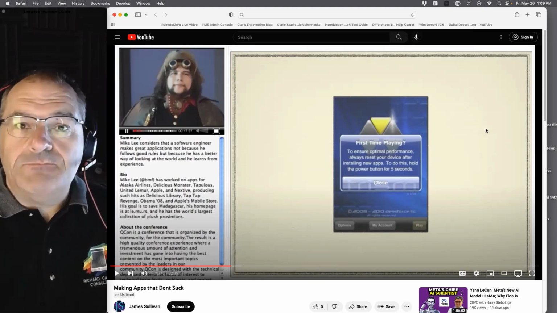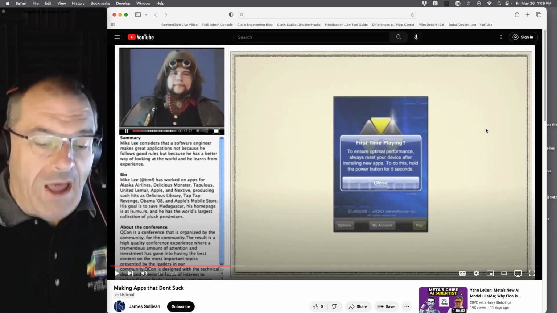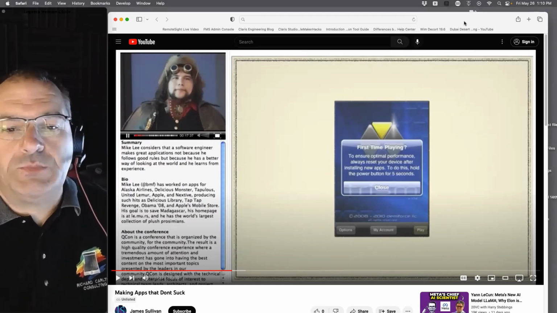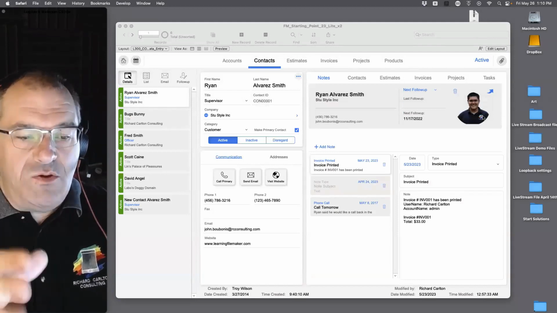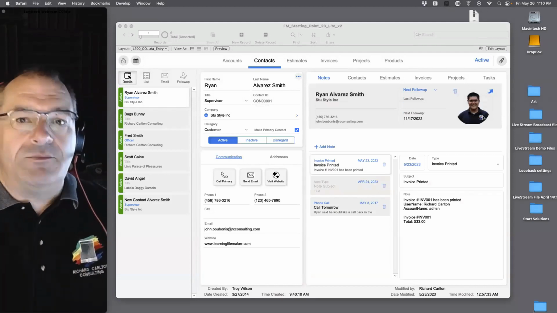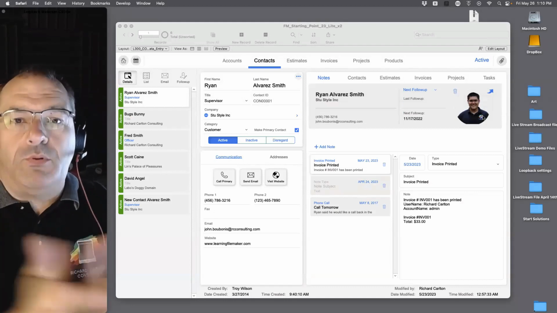FileMaker doesn't have that ability. It should, it doesn't, right? Why? I don't know. So let's talk about how we solve this problem. We understand that if you press a button and you want something to happen, you need to alert the person that it happened.